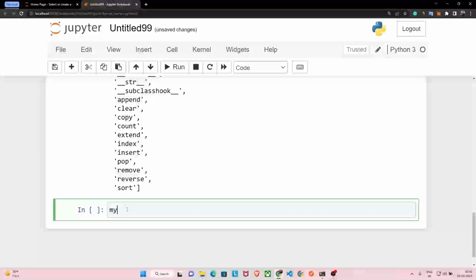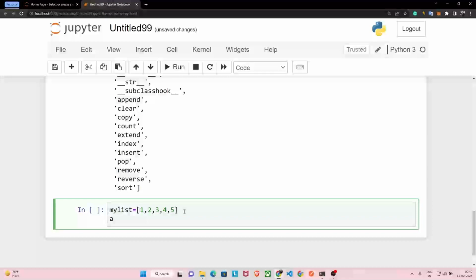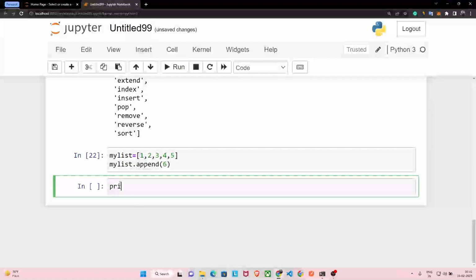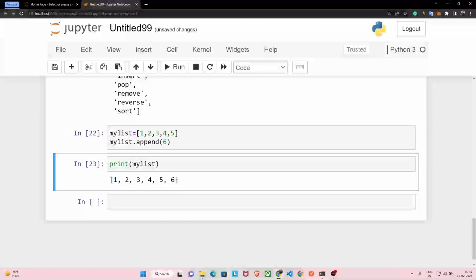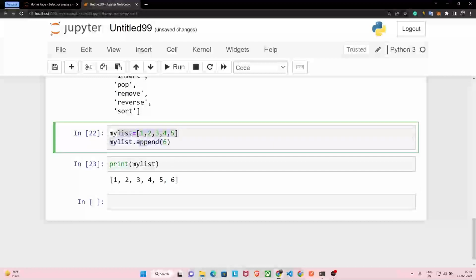So let's say my list is equal to 1, 2, 3, 4, 5. We have a pretty simple list which is 1, 2, 3, 4, 5. And if I want to, let's say, my list dot append 6, what will happen if I run this and print my list? Append basically means add this value to the end of the list. So it will add the value 6 to the end of the list. You can see there is a 6, right? At the initial level, we just had 5 values, 1, 2, 3, 4, 5, but now we have 6 values. So this is how we can append or add a value to a list. This is the append method.